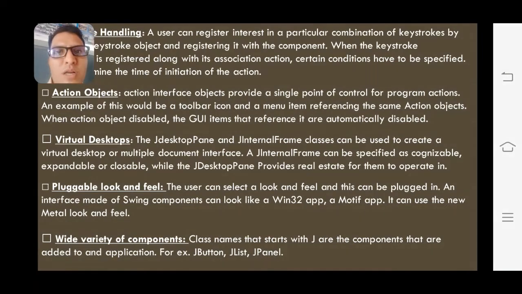So in your same operating system, it consists of a virtual machine. In the virtual machine you are picking some other operating system, right? So it is acting as a virtual desktop and also a multiple document interface, where one document is holding several different documents, right? JInternalFrame can be specified as iconifiable, expandable or closable. Whatever JInternalFrame you are using, it can be iconifiable, expandable or closable, while the JDesktopPane provides real estate for them to operate. Wherever you are using the JDesktopPane, it will be real estate. Real estate means a place to plot and operate those controls.